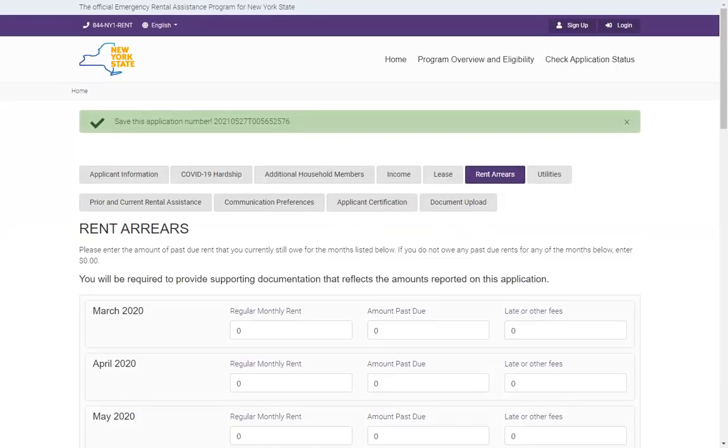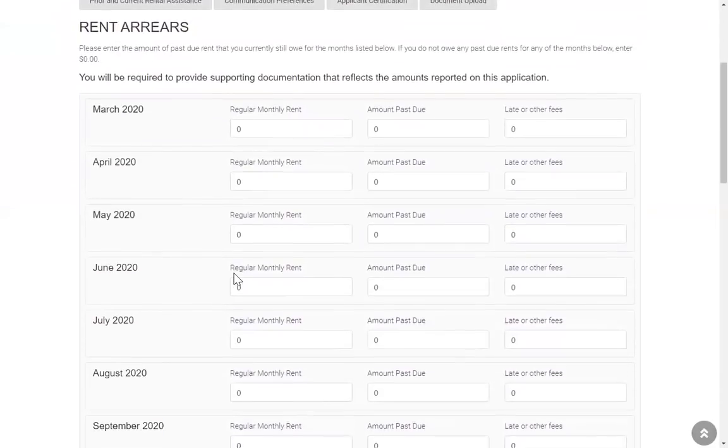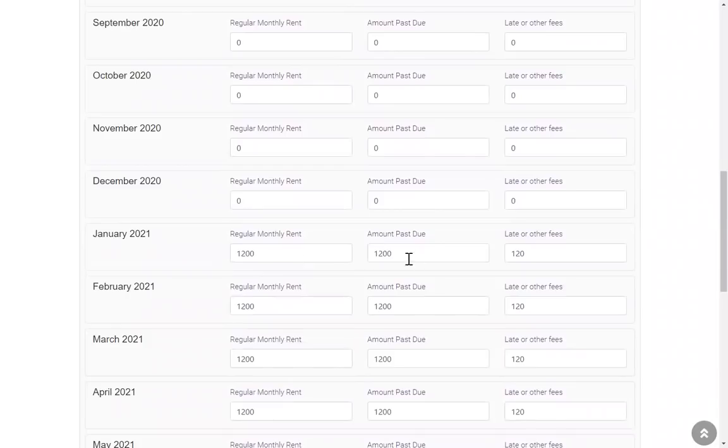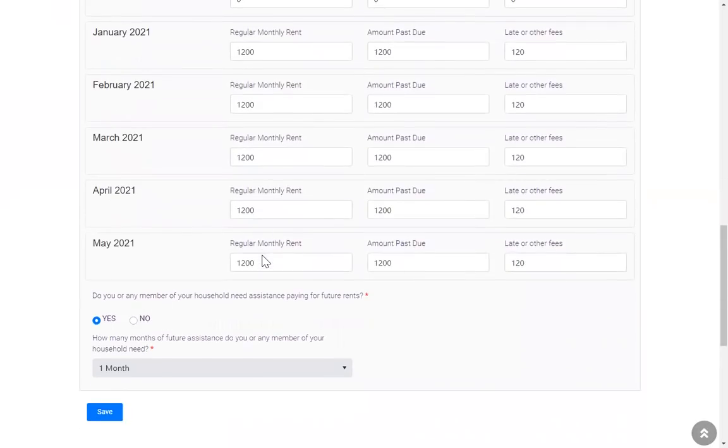So on the Rent Arrears screen, I'll need to indicate the amount of arrears that I owe on a monthly basis. So here, I would enter my regular monthly rent, the amount past due, and then any late or other fees for the month. Here, I've indicated that I have 5 months of arrears with an associated fee for each of those months. Also important to note here is that I need to indicate whether I need assistance paying for future months of rent. I've indicated that yes, I do need assistance and requested 1 month of rent.